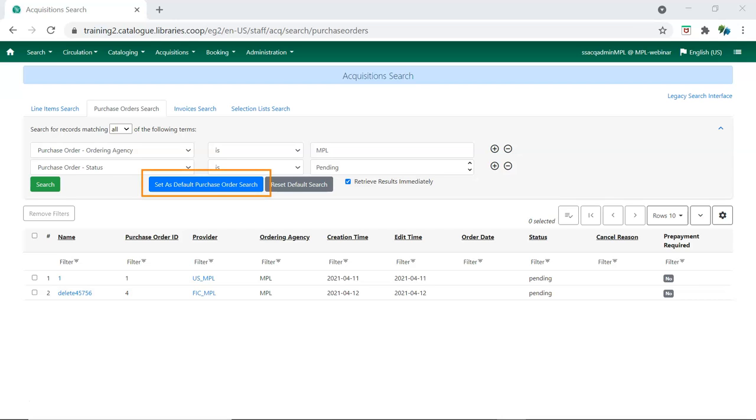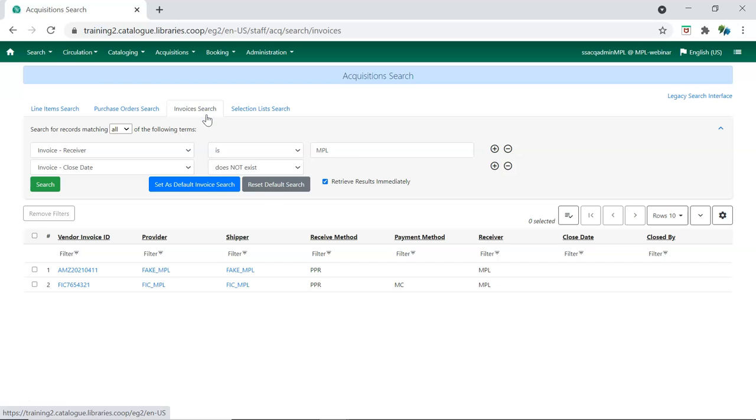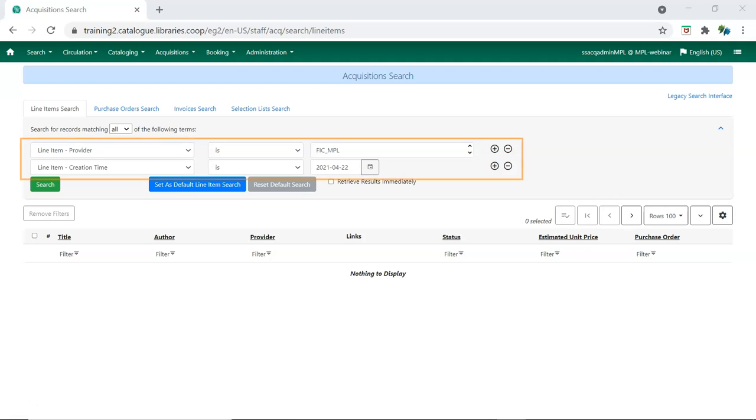A default search can be set for each tab. When the checkbox Retrieve Results Immediately is checked, Evergreen will perform the search when opening the tab. Default searches are saved for the workstation. Search terms can be added and removed as needed.